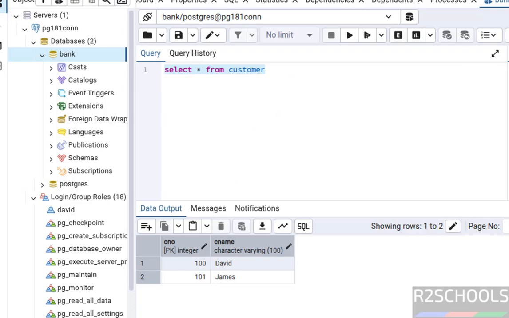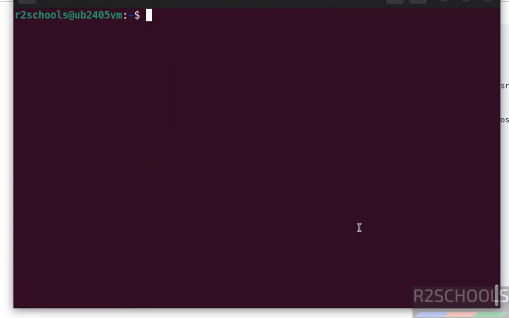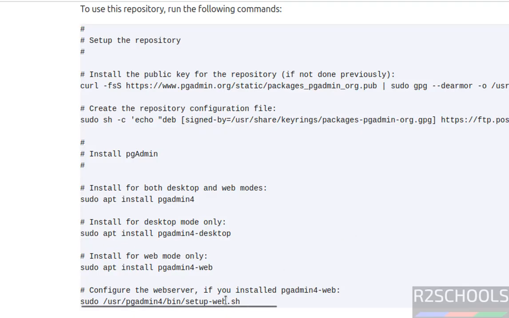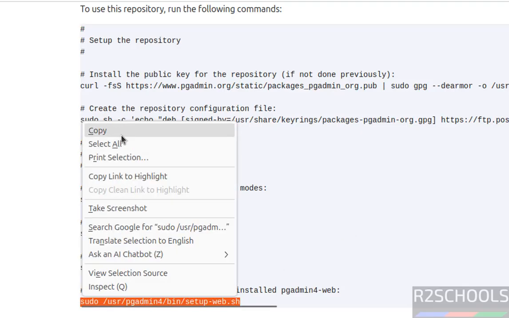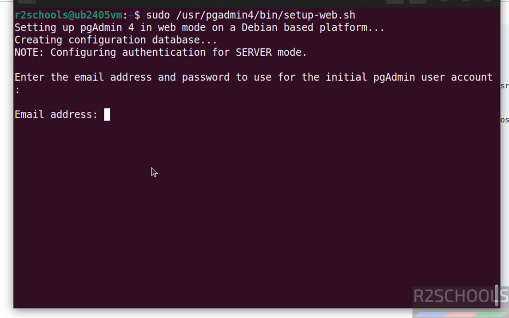The other one is web mode. Exit. To set up web mode, we have to run this script. Copy it, paste it, hit enter. Now we have to set up the user. See here, enter the email address and password to use as the initial pgAdmin user account. So give the email ID.